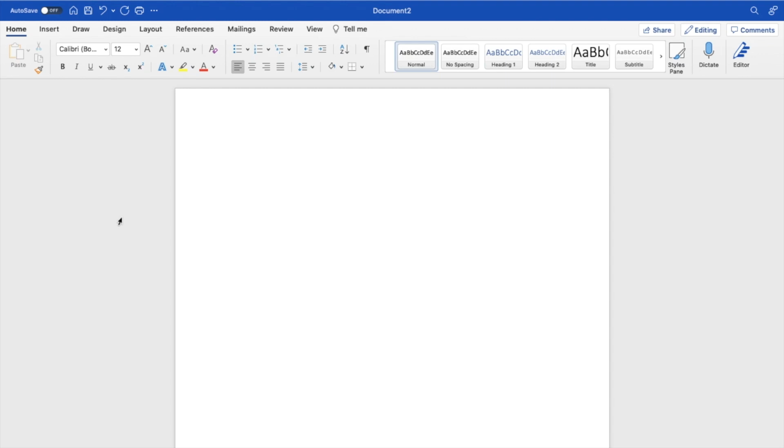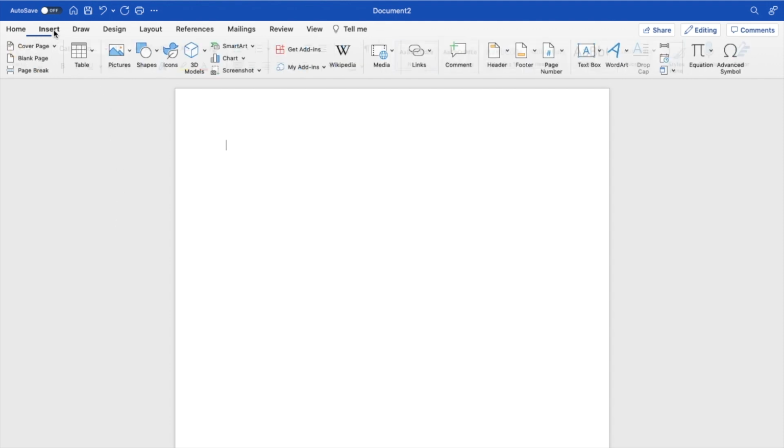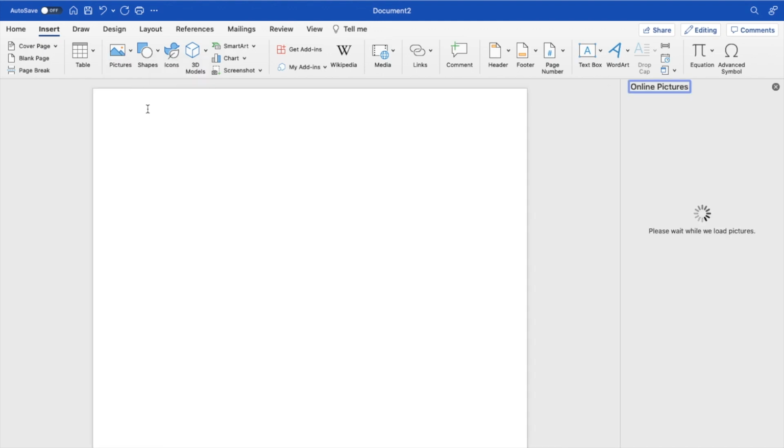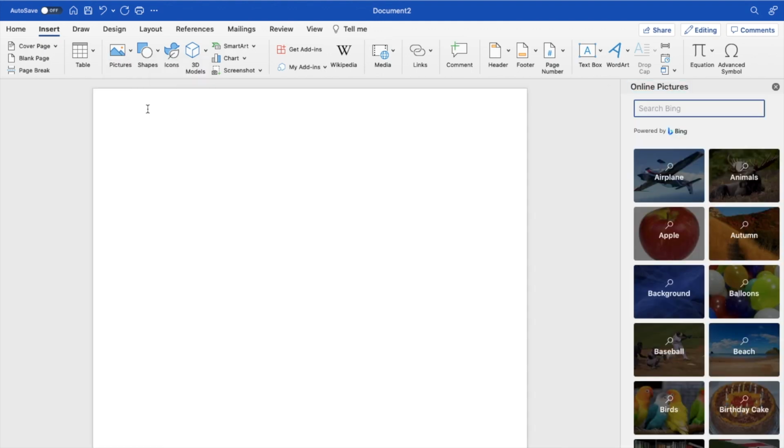So in this Microsoft Word tutorial video, I am going to be showing you guys how to position an image here in Microsoft Word. So the first thing you have to do is open up Microsoft Word. Once that is done, go to the top left here, press on Insert between Home and Draw, and go to where it says Pictures right here, and then select an image from your computer or from the online stock images section, whatever the case may be.